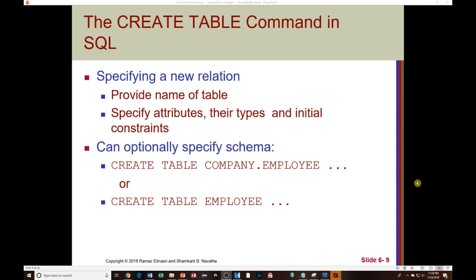We use the create table command to specify a new relation, or table. In it, we'll specify the attributes, their types, and their initial constraints. Now, you've already seen an example of this, but here are some more. Create table company.employee, or simply create table employee. In the first line, we have the schema specified, but of course, if we've set company as the default schema, then we can simply refer to the table name, create table employee.